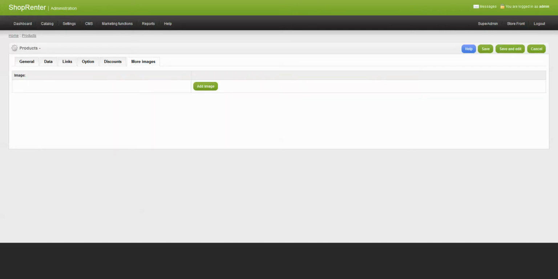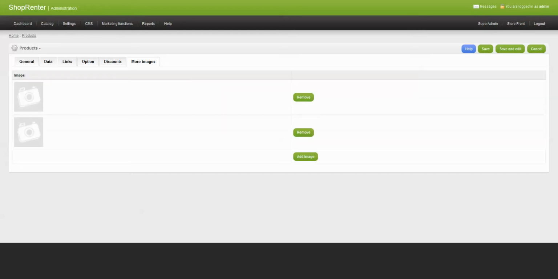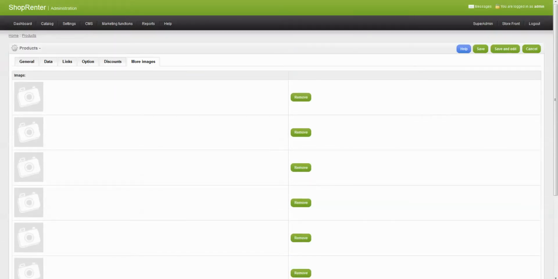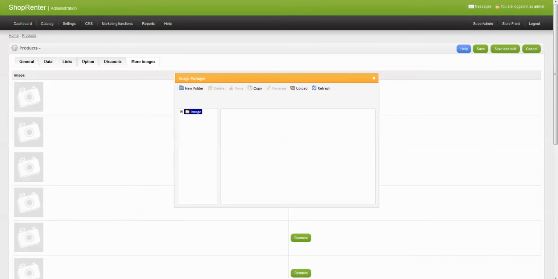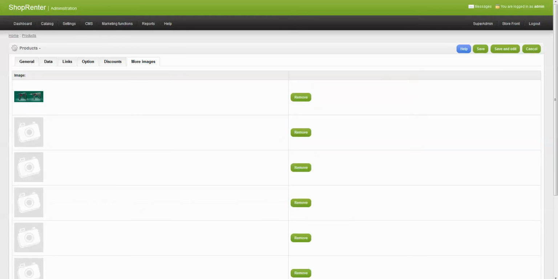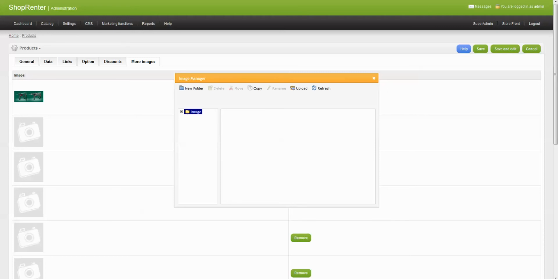If I have more images of the product than one, I can upload every single image by the more image tag, clicking on add image, and as earlier it defines a list which I can expand and contract, and every line is a product image. I click on the image, which opens an image manager, clicking on the exact picture, and it's done.